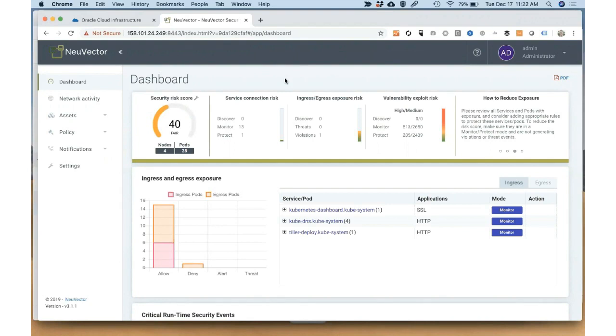Let's talk a little bit about how to deploy NeuVector. We support Helm charts to do automated deployment with config maps. Also, it's very easy to just use kubectl with our sample YAML file to deploy all of the components that you saw. They're just containers which can be deployed and managed just like any other Kubernetes workload.